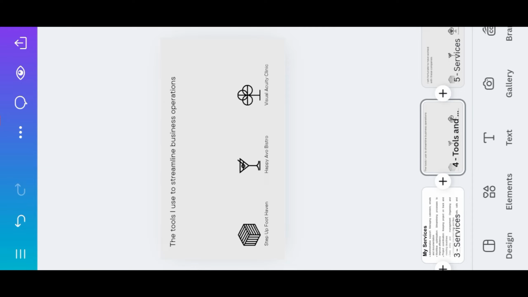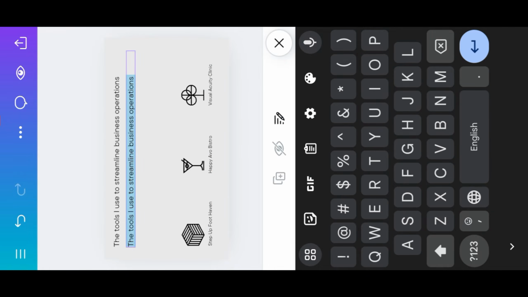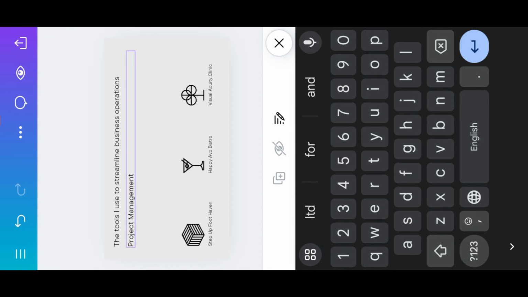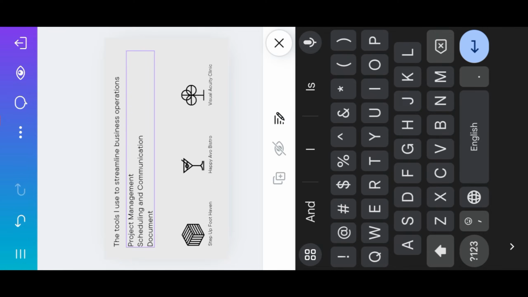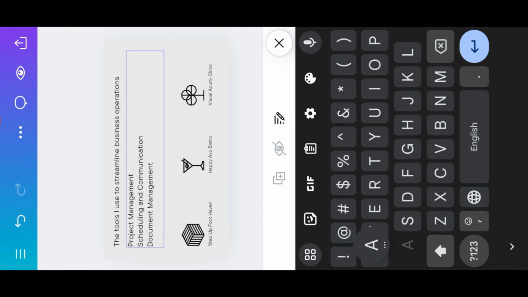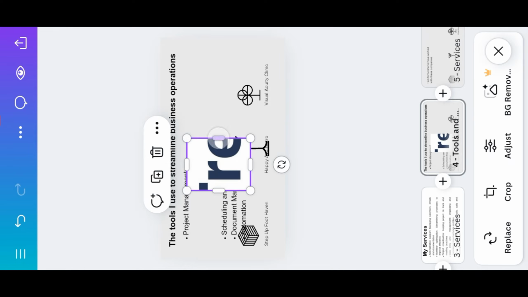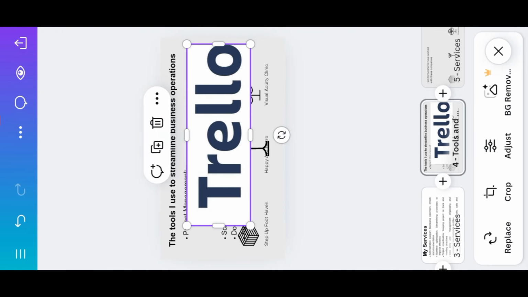Okay, now that I've edited the headline, I would want to duplicate this headline. So I'll be adding my tools, so I'll first of all type in my services, and then I'll put in the tools I use for each service. So for my services, I have project management, I have scheduling and communication. Then I also have document management, and lastly I have automation. So these are the 4 major services. So I'll be adding tools based on each service.